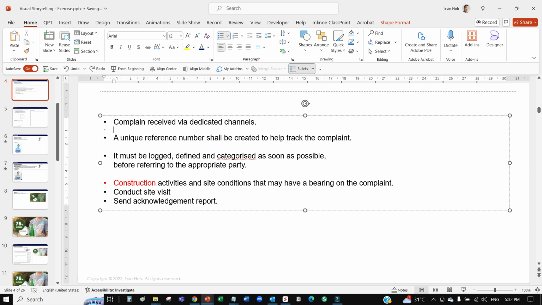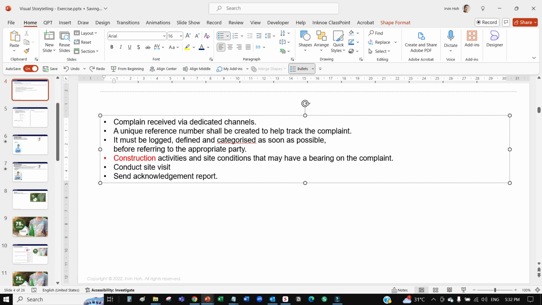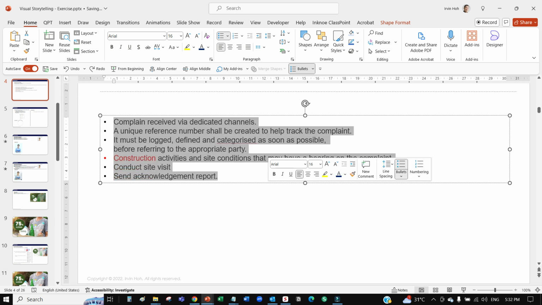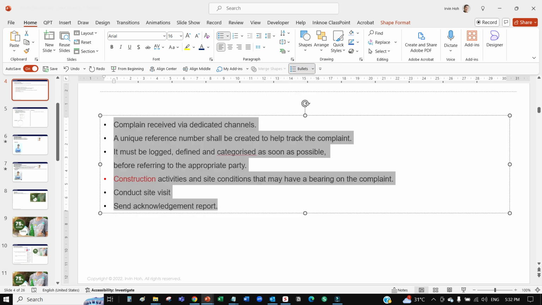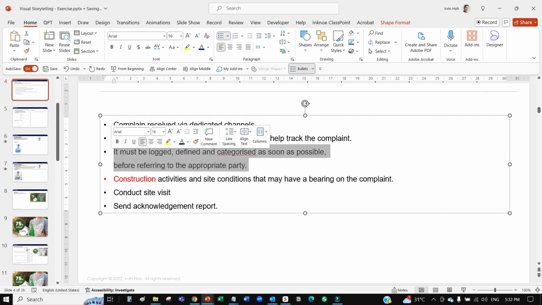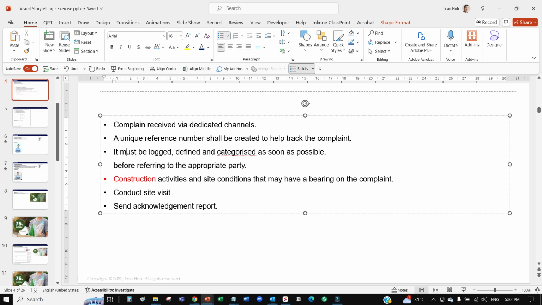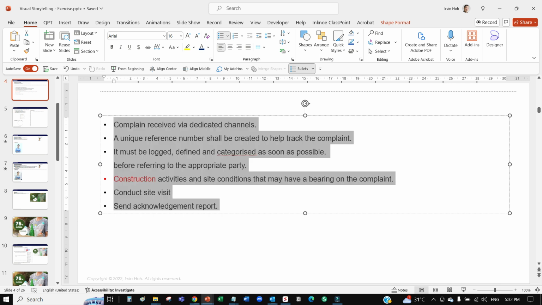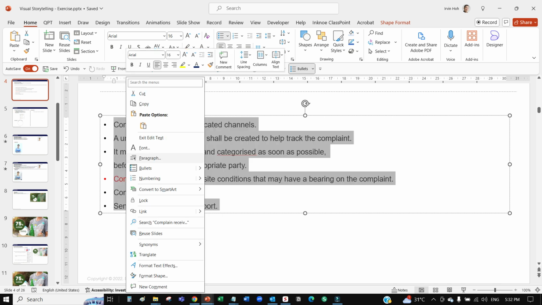The right way to space the bullet points is to select all the bullets. Some of us will use this 1.5. But I don't like to use 1.5, because if you assign 1.5, you notice that these two lines, which are supposed to be together as a full sentence, have separated apart. So the right way to space the bullet points is to select all the bullet points, right click, Paragraph.